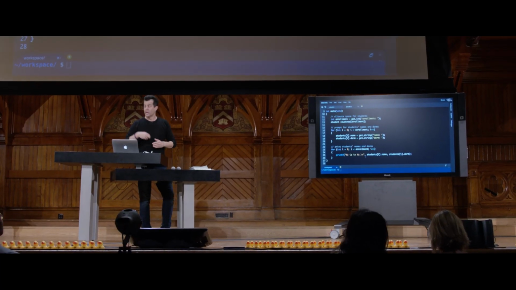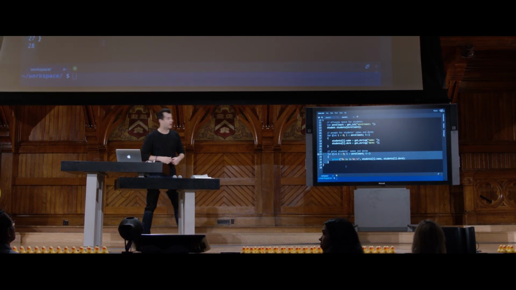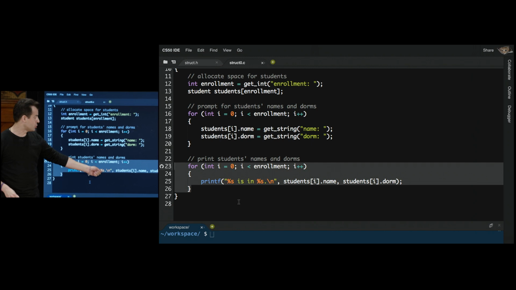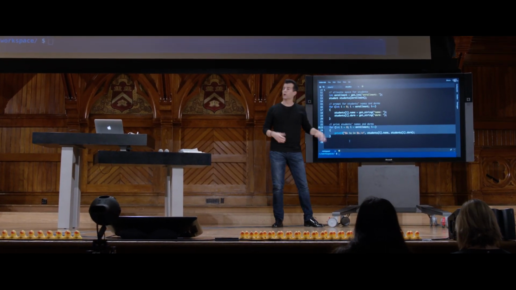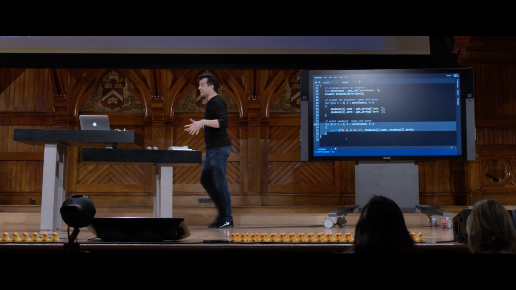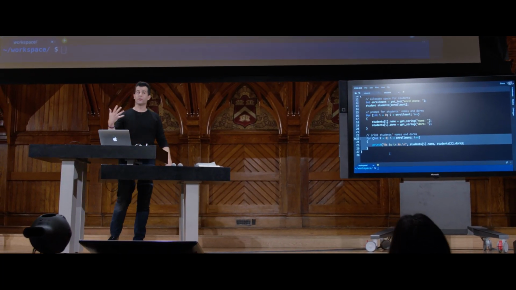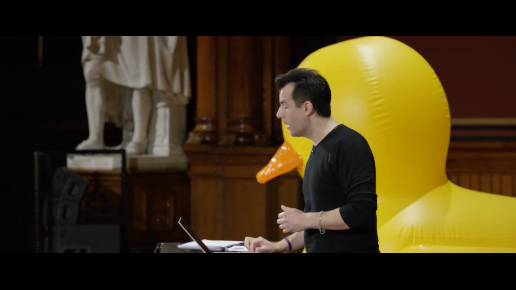We've encapsulated, so to speak, inside of a student structure, name and dorm. And then this last part is actually just printing out that same information. We're just printing out so-and-so is in such and such a dorm by passing in those two strings using our familiar %s. Now this program at the end of the day is kind of pointless, because you prompt the user for some number of students' names and dorms, you print them out, and then you throw them away forever. And that's not all that useful of a program long term.